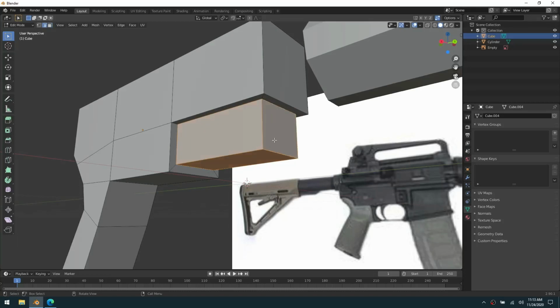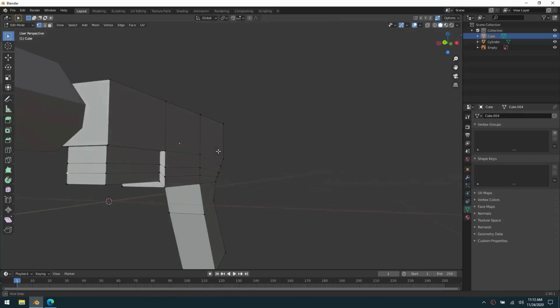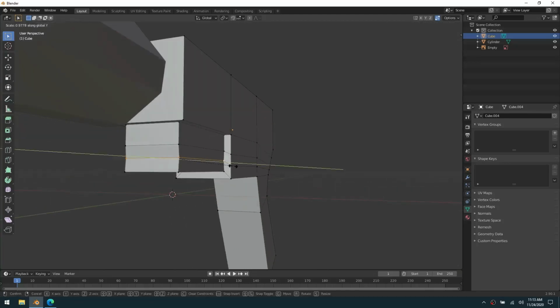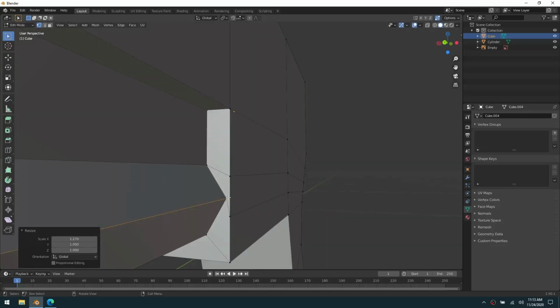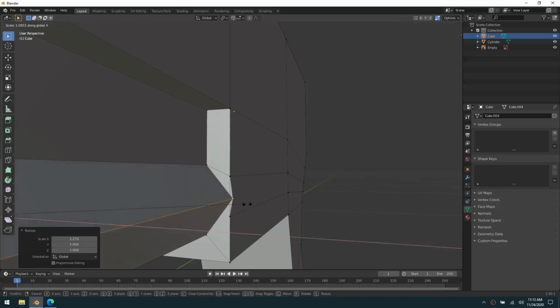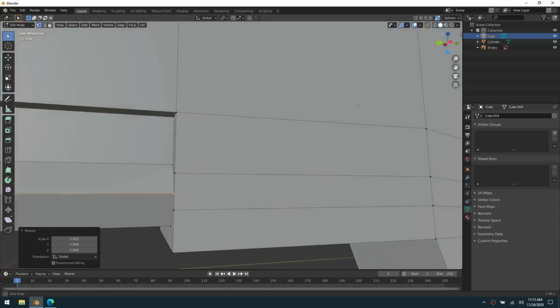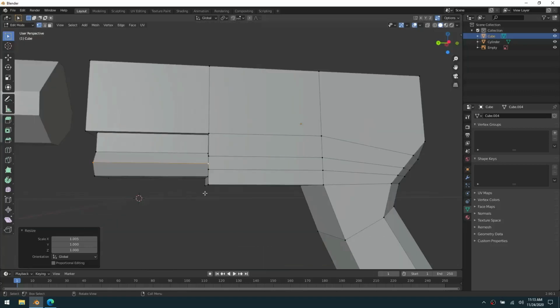And you might want a loop like right here. You might want to make a rail here. And so there's just different ways to go about doing things. This is, I think, not the best way to do it, but it's the quickest perhaps. And I can't pull it out past the edge there because it's creating an n-gon. Unless I had created an edge right here. But I don't want to do that.